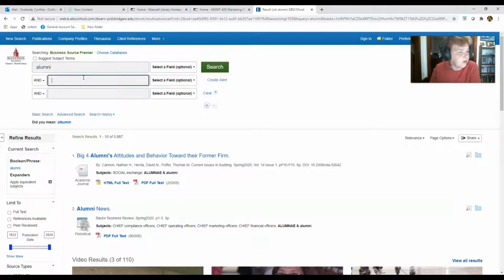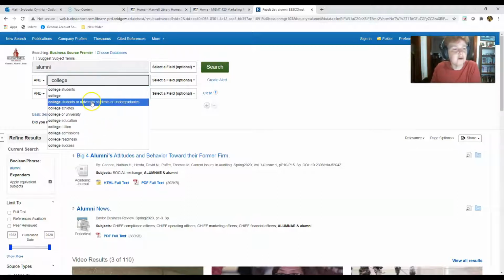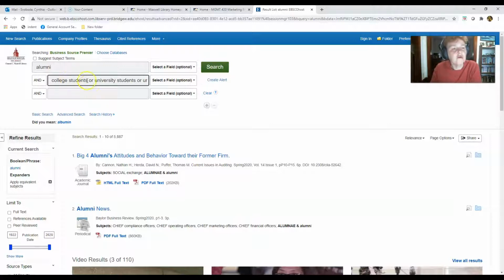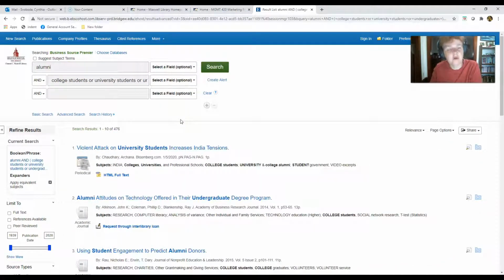I can narrow my next topic down to college students. And I could stick with college students, or I could make it more broad and use the words search for college students or university students or undergraduates. I don't care as long as one of those terms is in that. So if I narrow my search down to those particular resources, I now have 476 articles on alumni and college students, or university. So the word or is a Boolean search, means either one of those terms can be in the search. The word and between the word alumni and college students means both terms have to be searched.